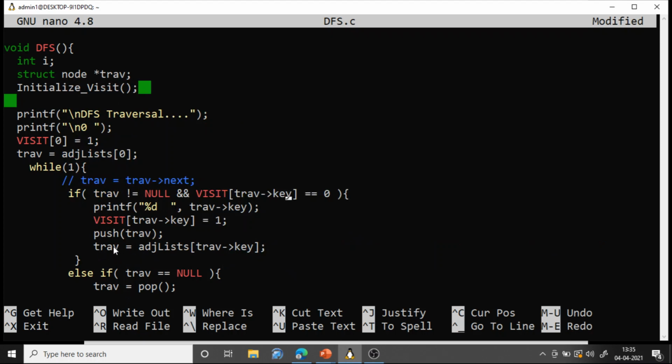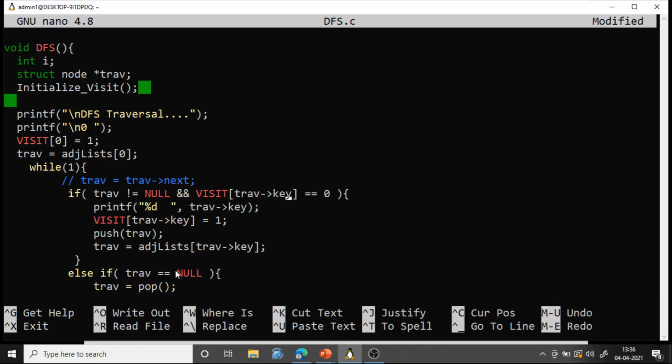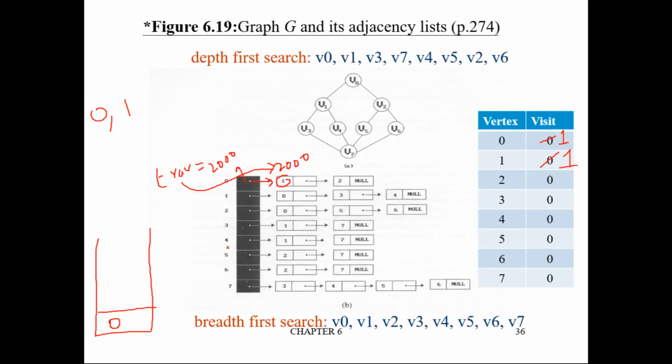Now traverse equal to adjacency list of traverse arrow key. What is traverse? Traverse is pointing to this node only, even though you have pushed. We have not made traverse null or anything. So traverse is pointing to this particular node. Now traverse is equal to adjacency list of traverse arrow key. What is traverse arrow key? 1. So adjacency list of 1. What is adjacency list of 1?